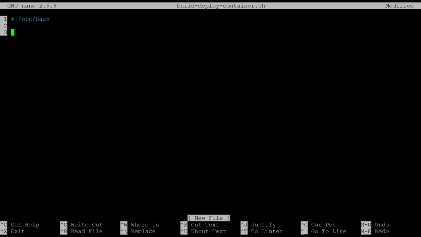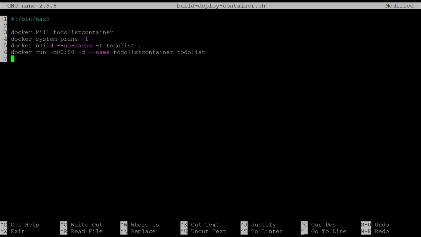So, one of the first things we'd normally do is go ahead and kill off our container, so we can put in the Docker kill command. The next thing we can do is put in the prune command to clean things up. So, I'll put that in here. And then after that, you probably want to rebuild and then run your actual container.